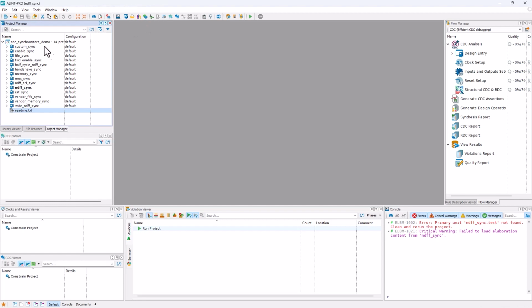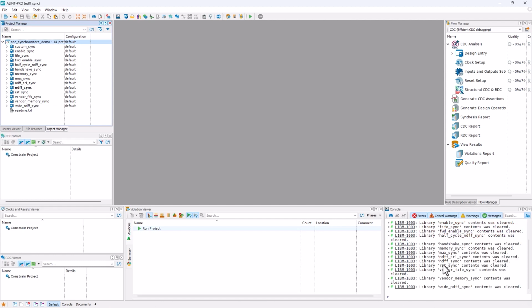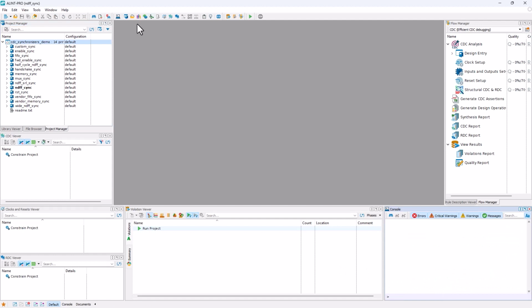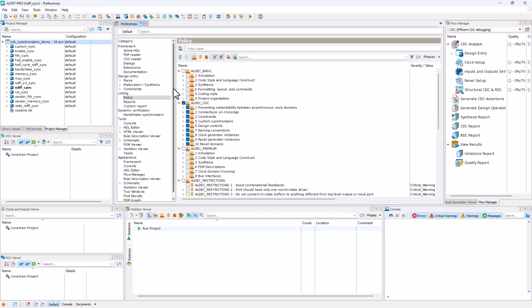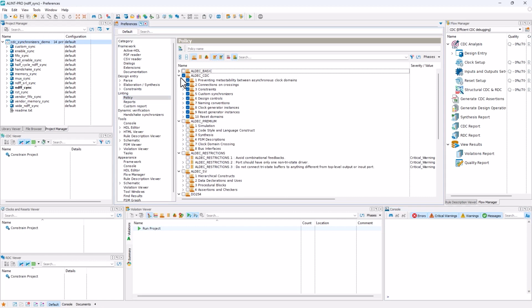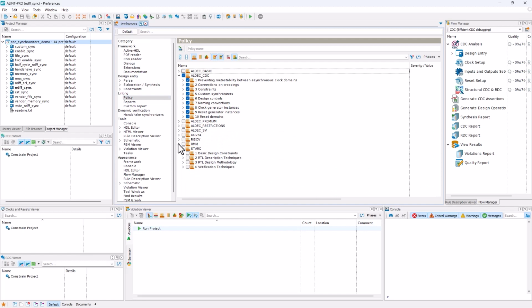Now, again, before running through any of the demos, ensure that you right-click on your workspace and hit Clean, so that you can clean every single one of those projects, just in case. Clear that out. And finally, before we begin, I want to open up the Policy Editor. So what I can go to is Tools, Preferences, and then we'll open up this window. We can go to Policy, and then we can take a look at all the policies that we have currently active. In particular, I want to focus on the ALDEX CDC policies.